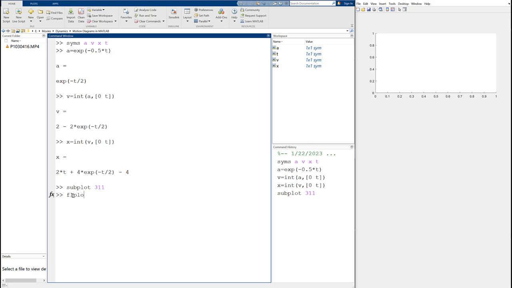Let's say fplot. Now I want to do acceleration from 0. Let's make it 2. Let's go from a time of 0 seconds to 2 seconds. And there it is. Well, it would be nice if we had a grid on there. So let's type in grid. Oh, there's the grid. Okay.